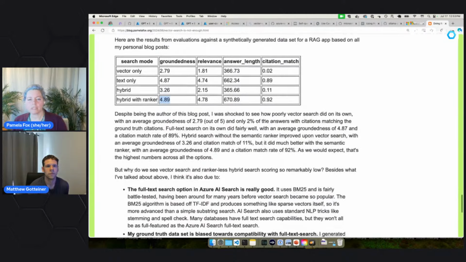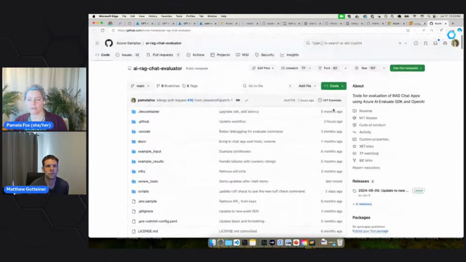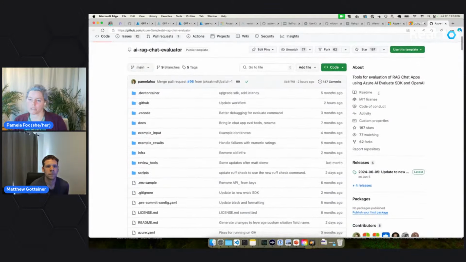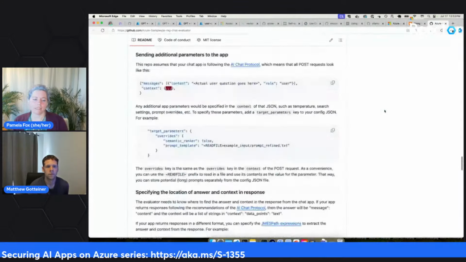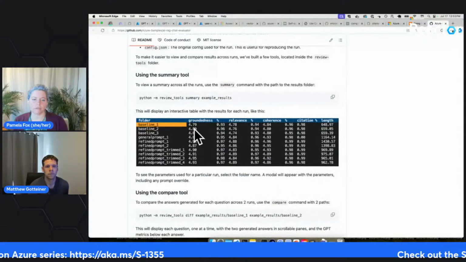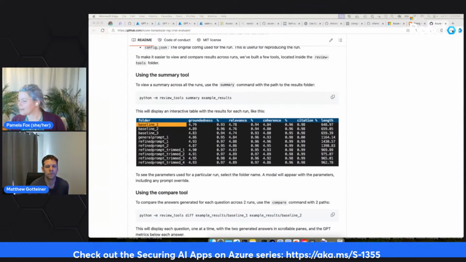So definitely do experiments, do evaluations. I've got a repo over here that's designed for evaluating the kind of app that we just showed. But you can also use it for evaluating other apps as well. And then you can see the kind of statistics that you get back and be confident with your decision. Okay, that was just a spiel on relevance.